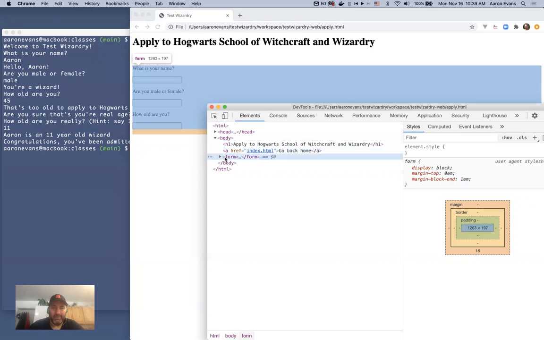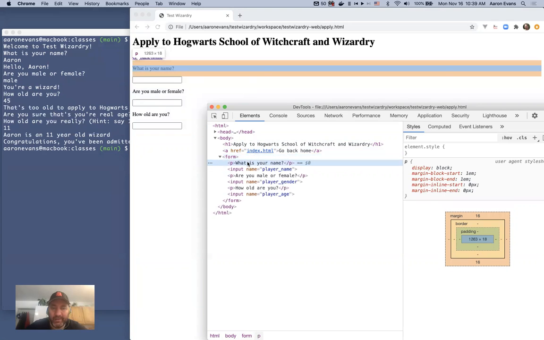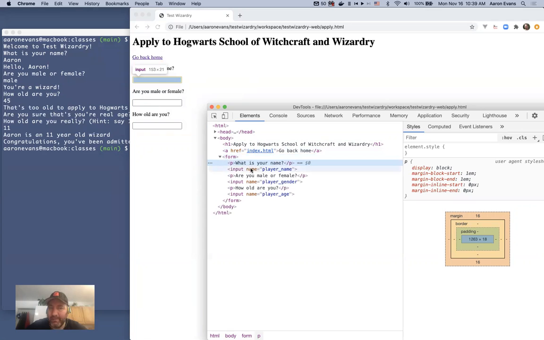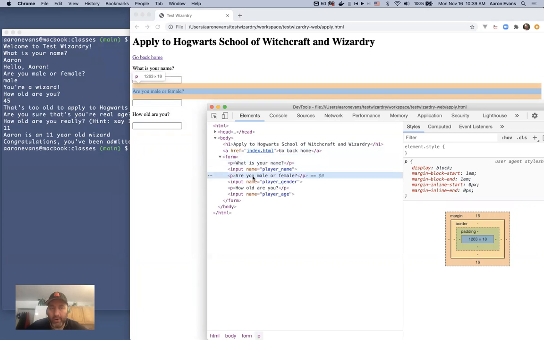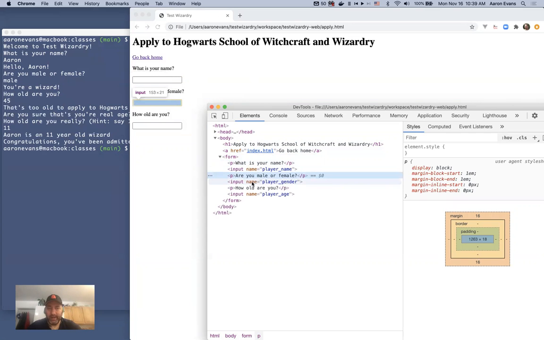And I can click on form, and the form has all these other elements under it. What is your name? Are you male or female? How old are you? I can actually click on this little arrow and expand that. I can go to individual elements. What is your name? The player name input field. Are you male or female? This paragraph tag. Input name, and so forth.